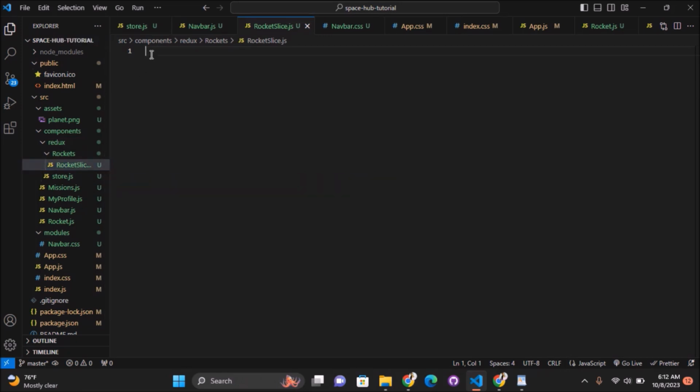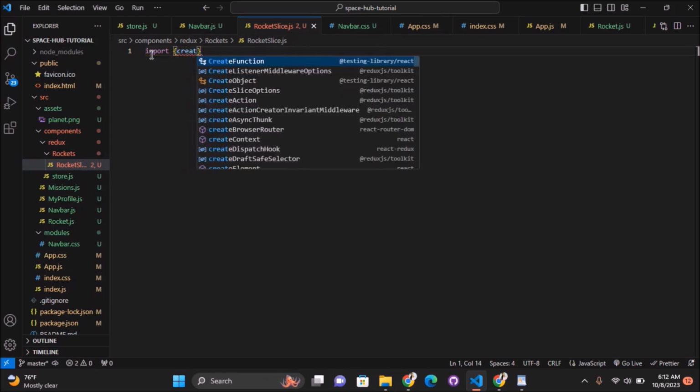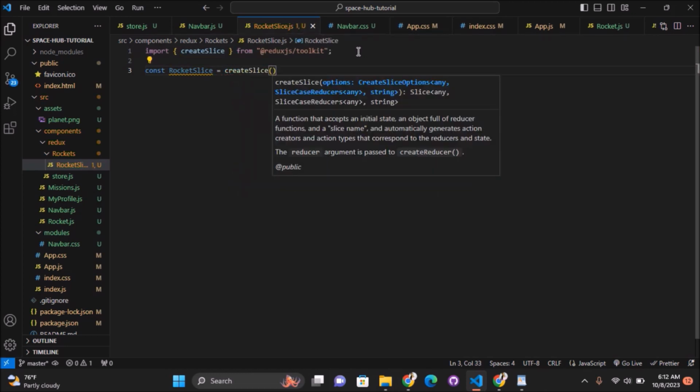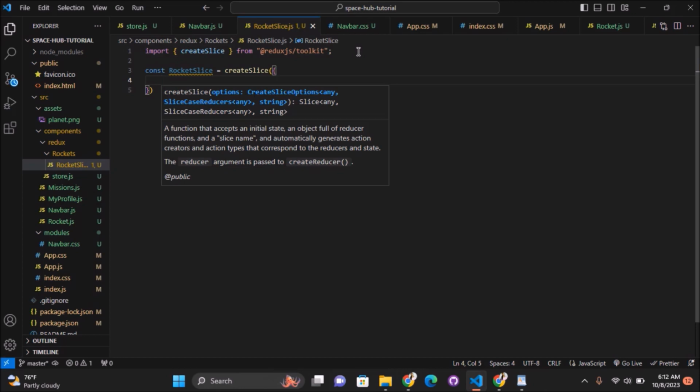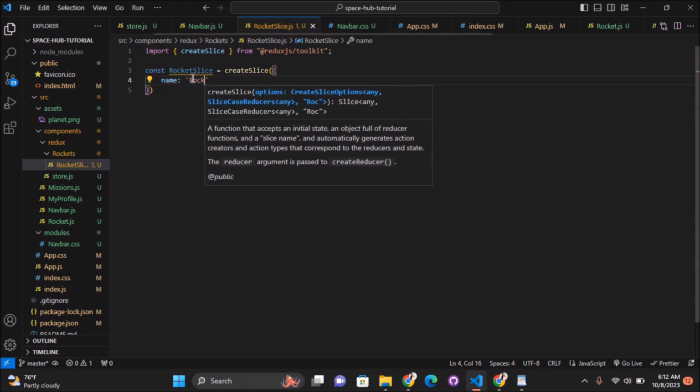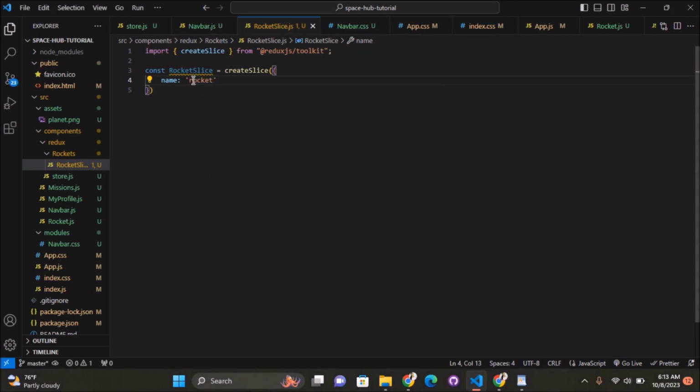So first things first is to import. Because I'm using the Redux toolkit, we have to firstly import createSlice from Redux toolkit. Then we're going to declare a function called, let's say, rocketSlice. That function carries the createSlice, and this is where all our magic happens. So inside our createSlice, we have a key with a name, and I'm going to name it rockets. I'm going to use small letter, and then we have an initial state.